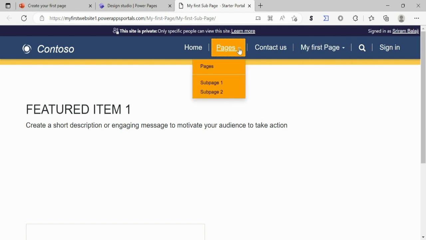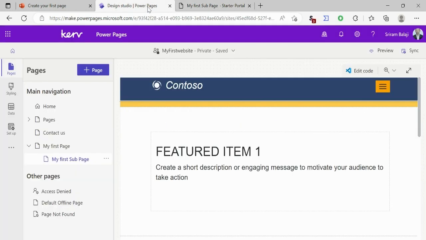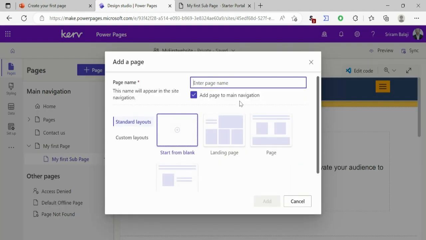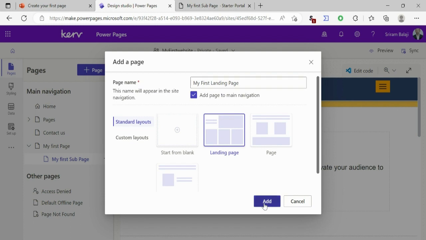You can also see what the default available pages are. You can see a page, and under that there are two sub pages. I also want to show you the different layouts. So I'll say a landing page layout. This is basically a landing page layout. It's for your home page. We already have a home page, so I just want to show you how a landing page layout will look.